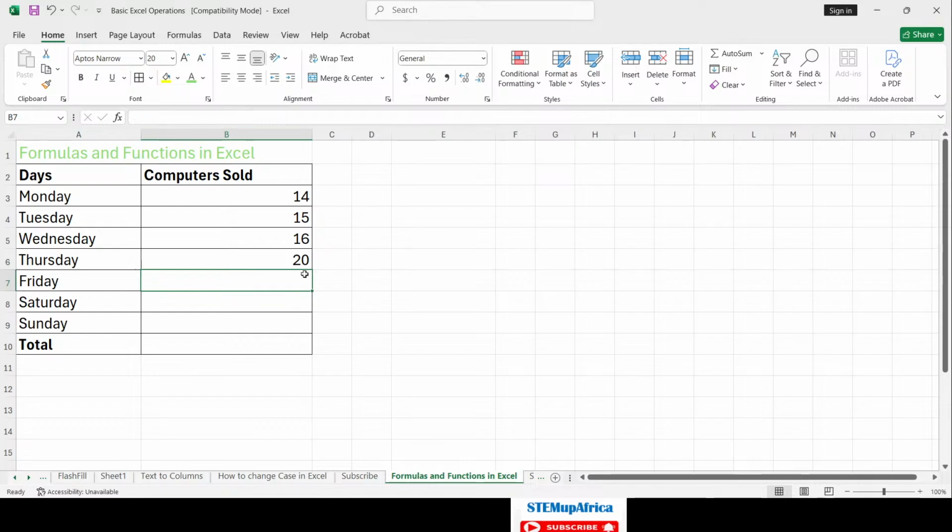Thursday 20, Friday same 14, on Saturday like 30, everybody's shopping. Then on Sunday, let's say we sold like 4, because many people will be at home resting and maybe no more shopping on that day.